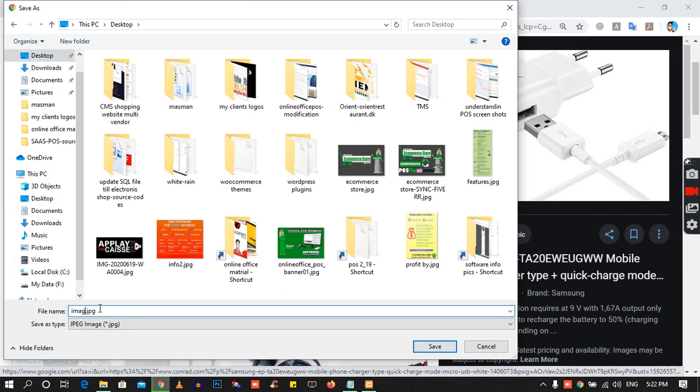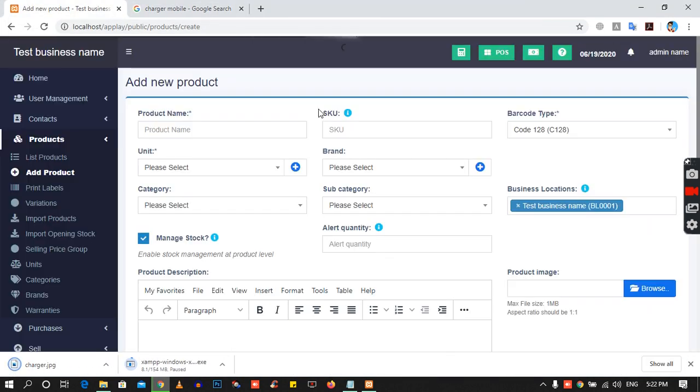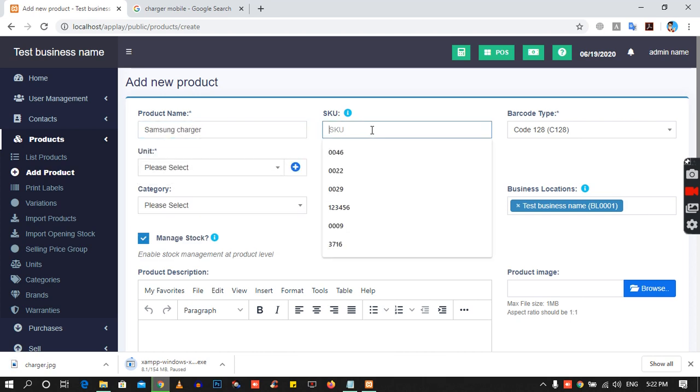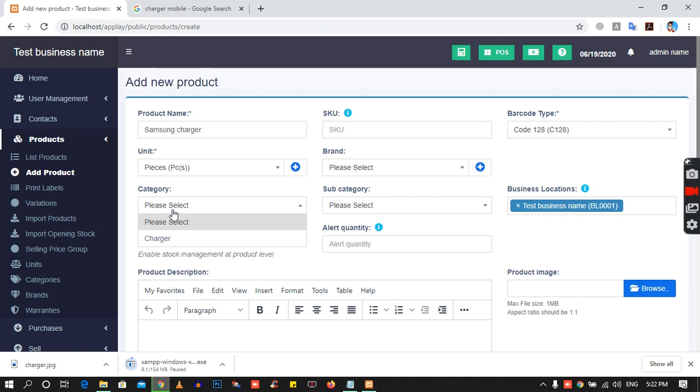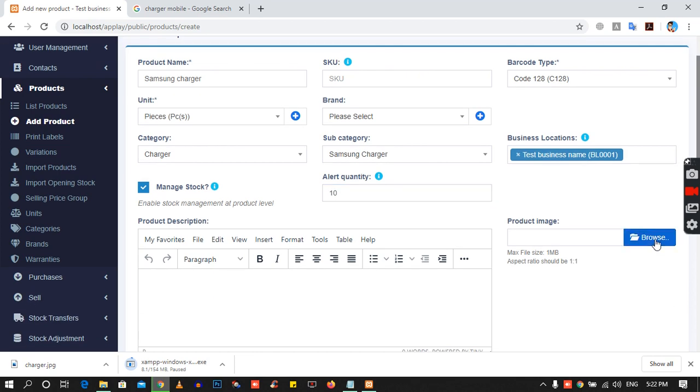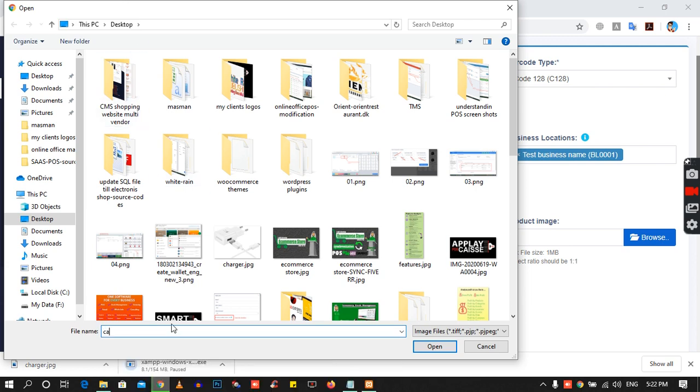Its name is charger, and the Samsung charger. If there is any barcode, you can type here. If there is no barcode of this product, you just have to leave it. We will select our unit. We will select our category. Our subcategory is Samsung charger. And yes, we want to manage our stock. Yes, if any item is less than 10, it will alert me. And we put our picture here, like charger.